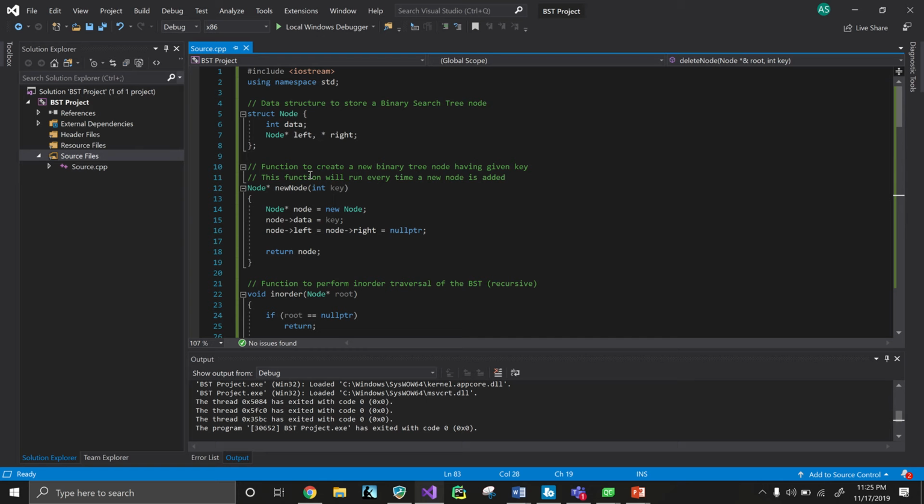So to start my program out, we have a structure of node called node, and in this structure we have the data that we want to insert into the node, and we have a node pointer pointing to the left and pointing to the right, because that's how we branch out in a binary search tree. So that's the initial data structure.